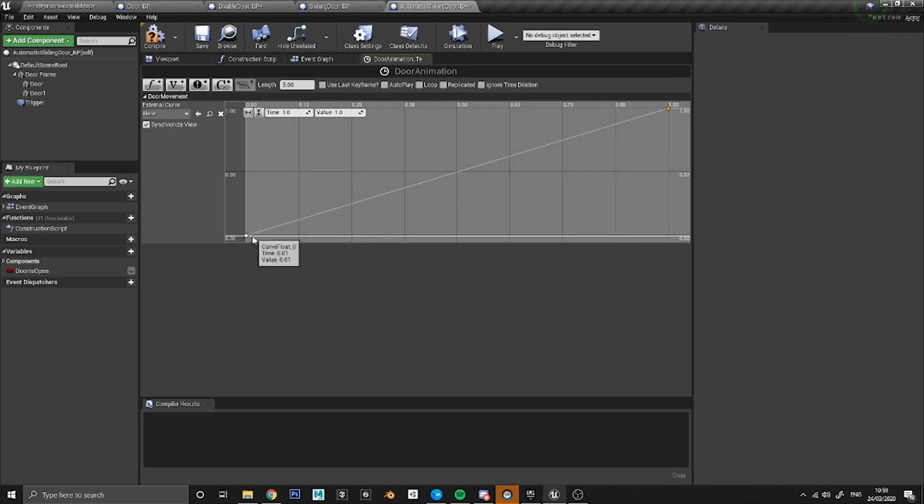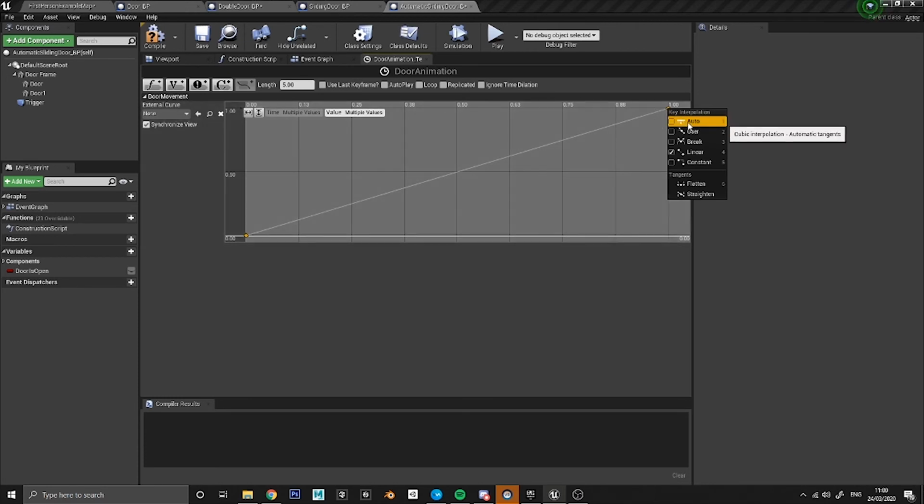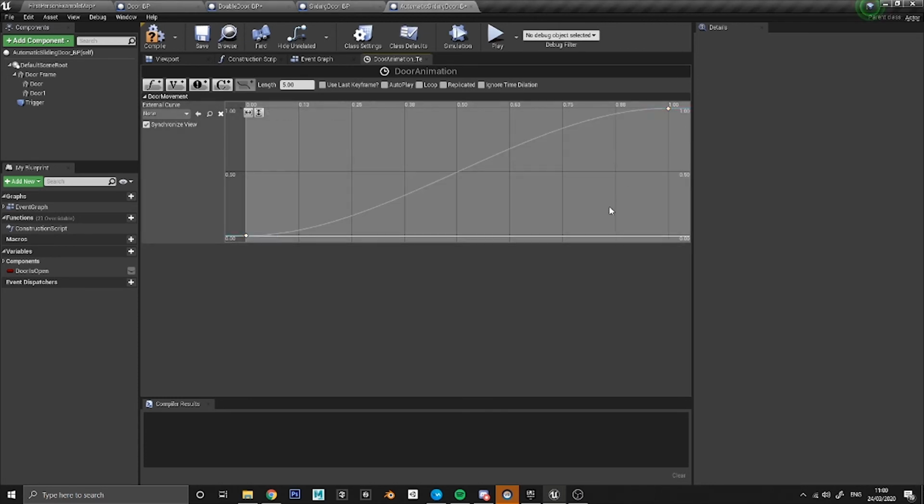Okay, so now we're going to select both of these points, and right click on one of the points with both of them selected and choose auto. And you'll see now the graph has got a bit more of a smoother curve. That'll just make the animation a bit nicer. Rather than it just being very robotic, it will open a bit smoother. It will just look nicer, okay?